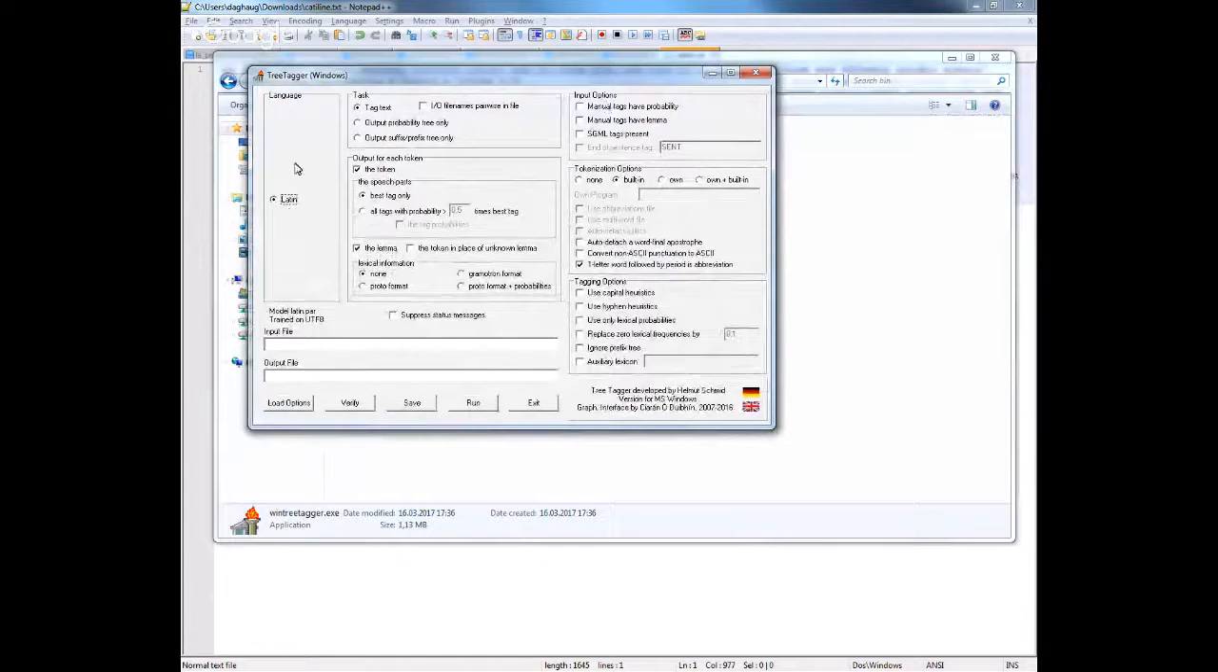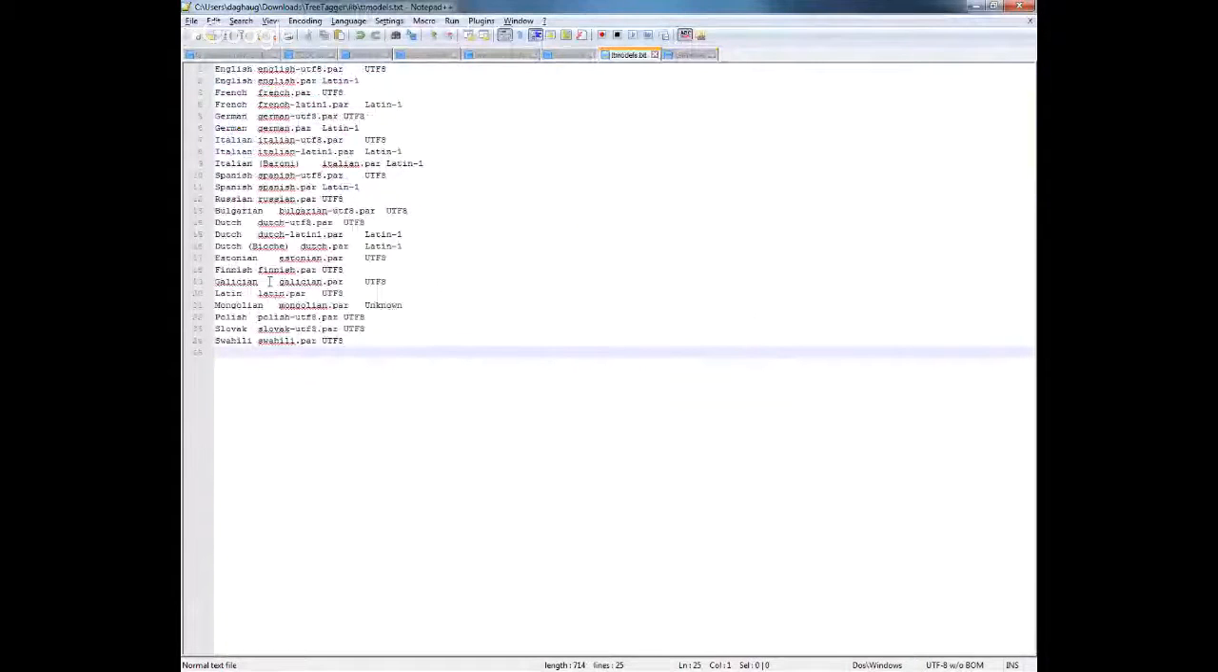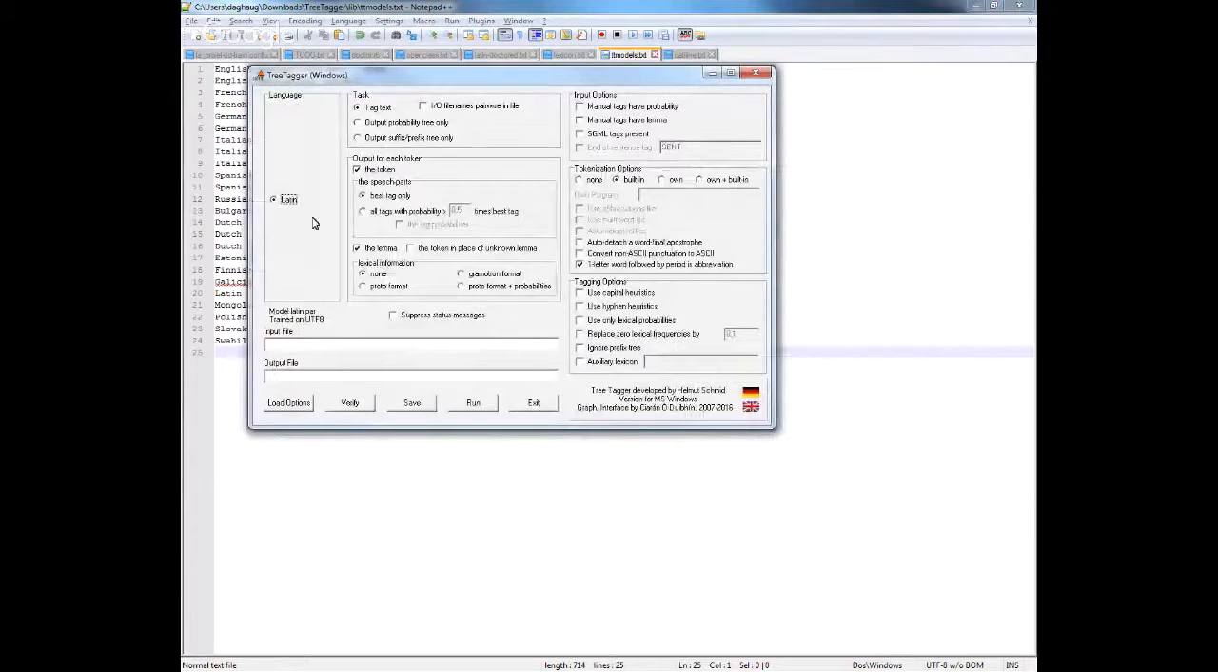It knows only one language, Latin, because that's the only language we told it about. So remember, when we worked on the models file, there are various defined, but the only file that actually exists now in the lib directory is this latin.par. So you cannot find any of these other files, only latin.par. So that's why the only language it knows at this stage is Latin.